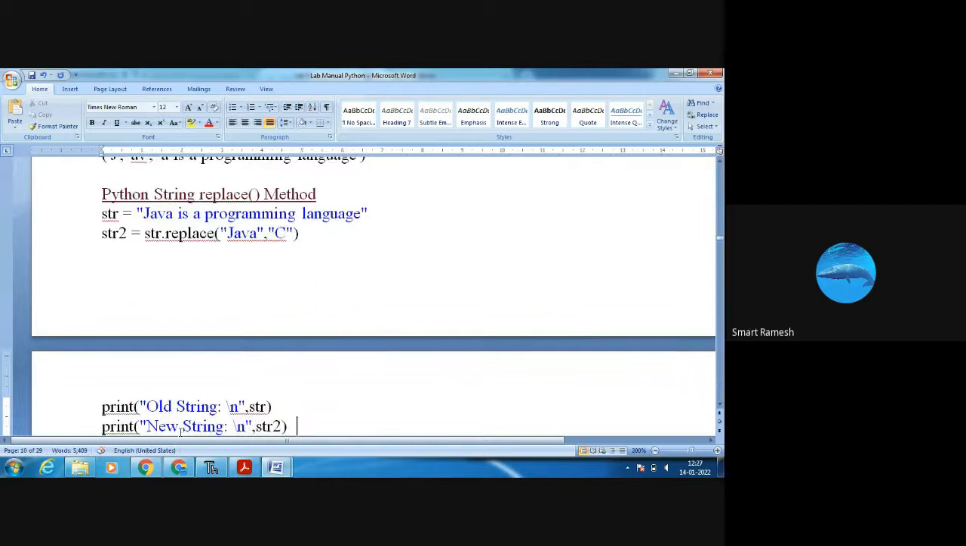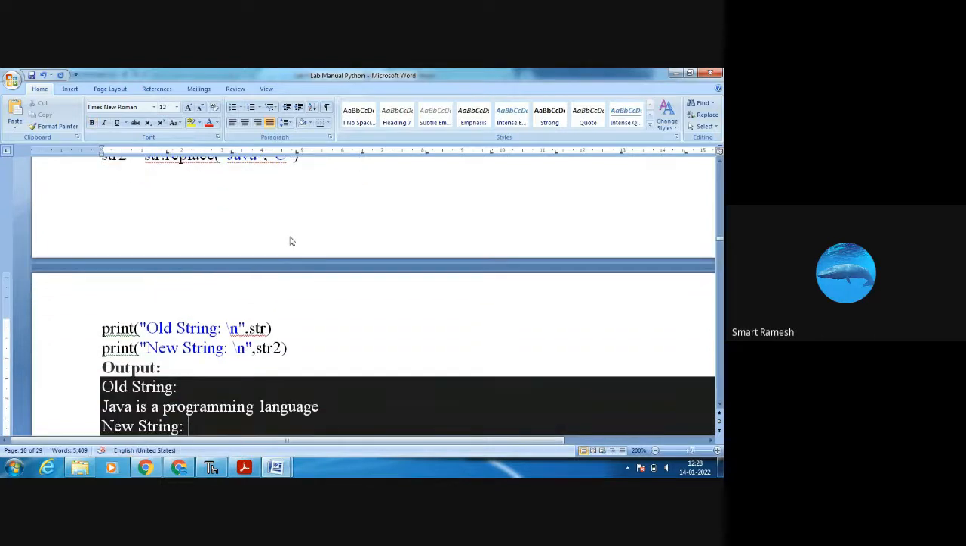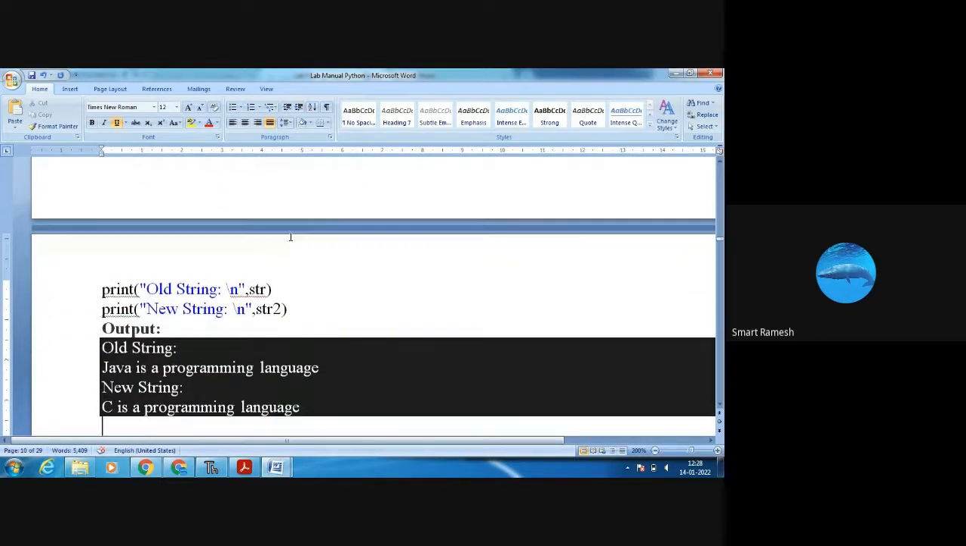Next, the replace method. I am going to replace Java with C. See here, I am going to replace one substring with another substring. In the string "Java is a programming language", I am going to replace Java with C. So what is the output? C is a programming language.